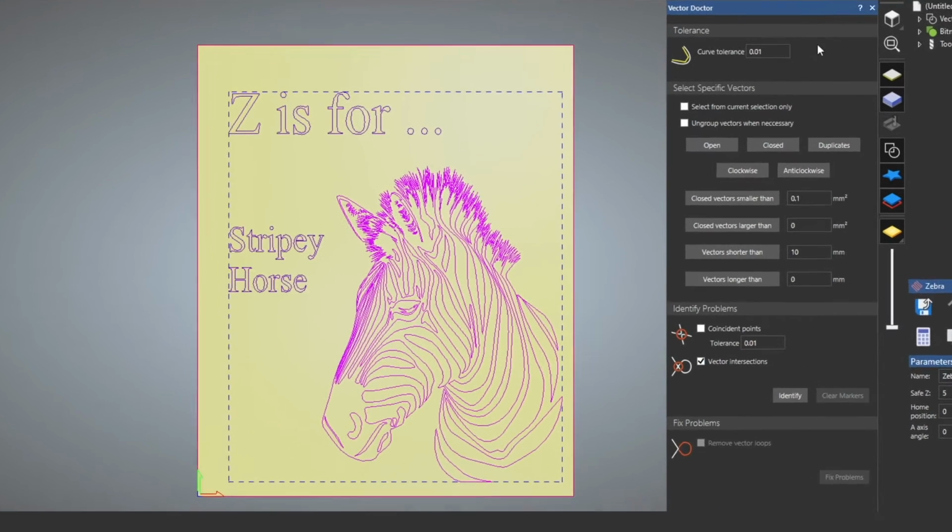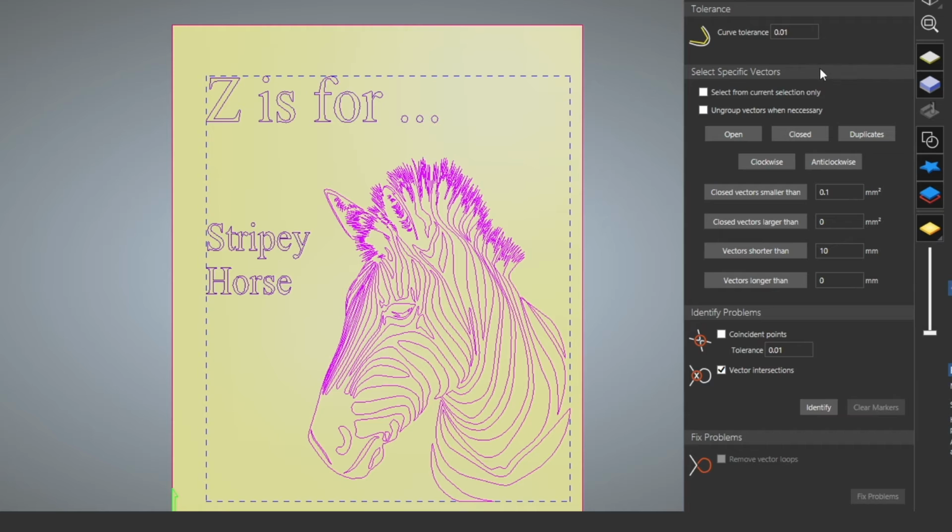So I'm going to leave the curve tolerance as 0.01. I'm going to skip this section here. This is about searching for specific things within vectors, such as the way things are grouped, the length of them, the size of them, that type of thing. We're going to come down to this one that says identify problems. Now coincidence points are something that I will leave off. It is about when lines are getting a bit too close to each other, but for the most part you don't need to worry about them. So leave that off and just make sure vector intersections is turned on.